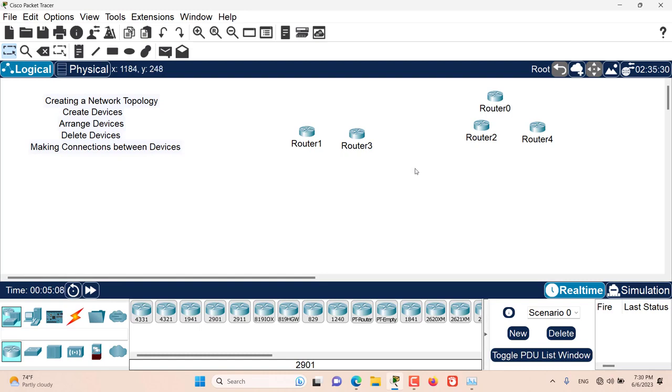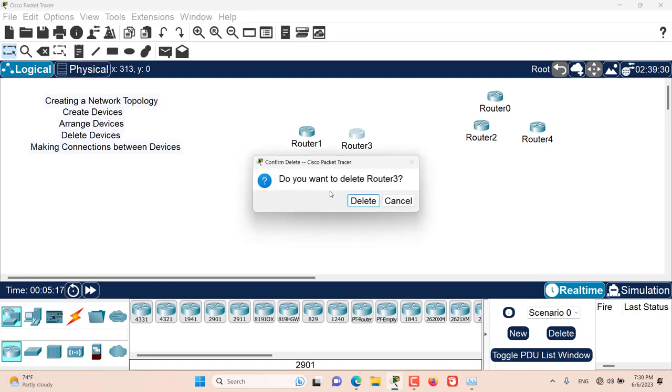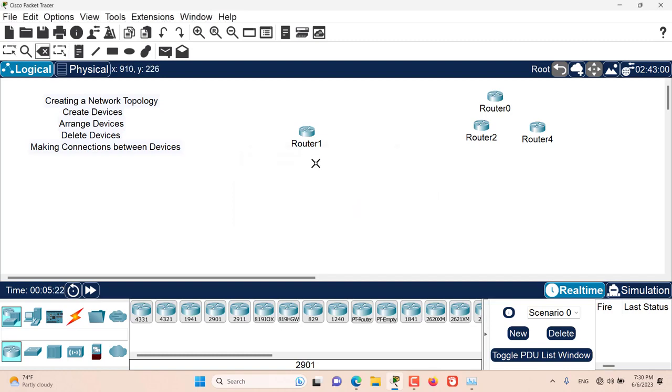To delete a device, first I need to highlight that device. Now I have highlighted router 3. If I click on the delete tool, this router can be deleted. Now my cursor has changed to the delete tool. As you can see, this is the delete tool and my cursor has changed to the delete tool.